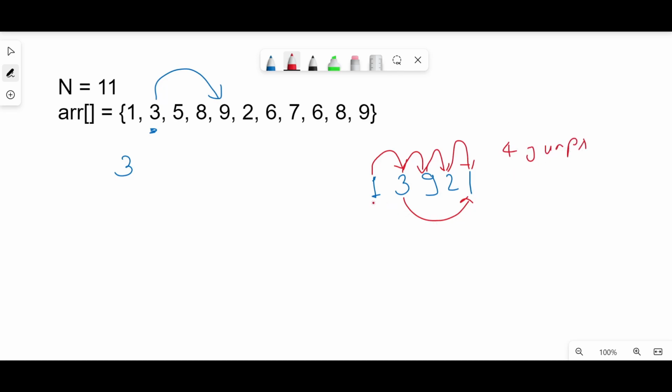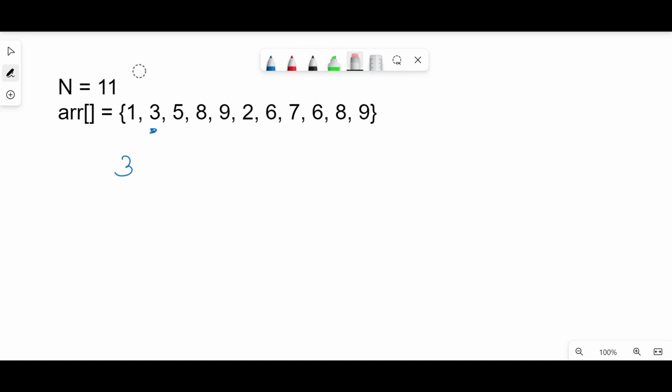But if I straight away make one jump of 3 steps here, then I will reach the end of the array. So it does not always work. It is working here, but it does not always work. Now let us see the approach which we are going to use to solve this problem.